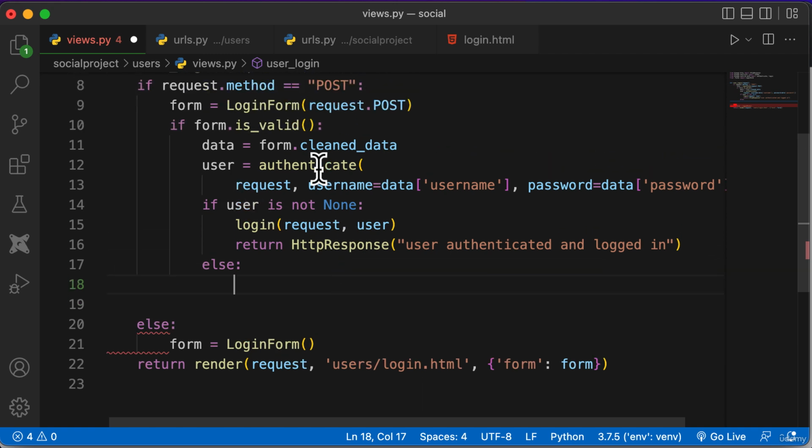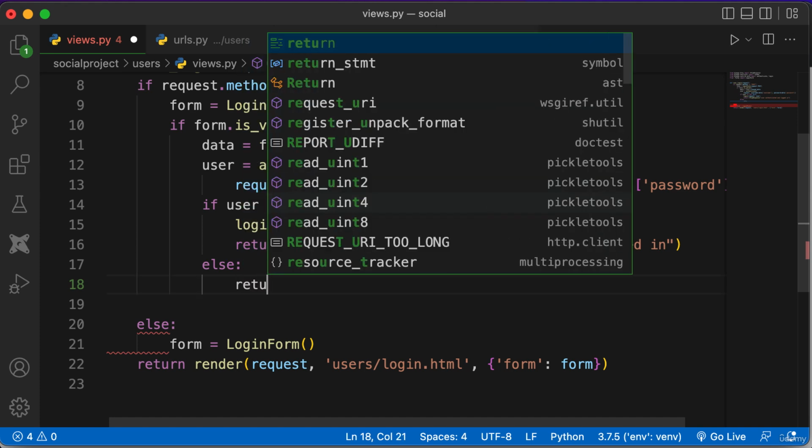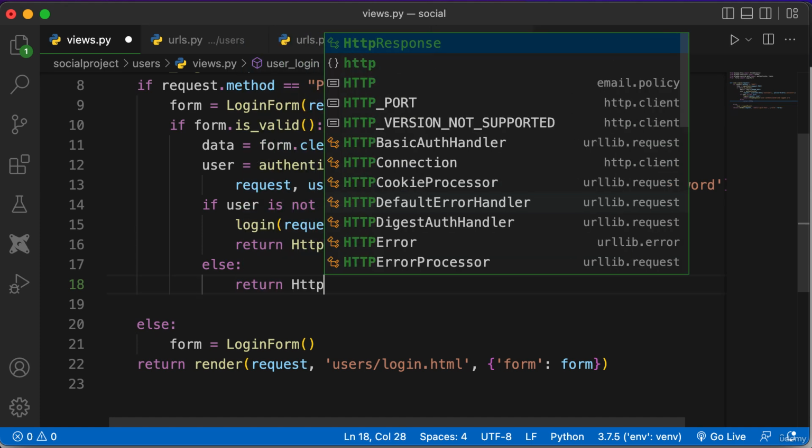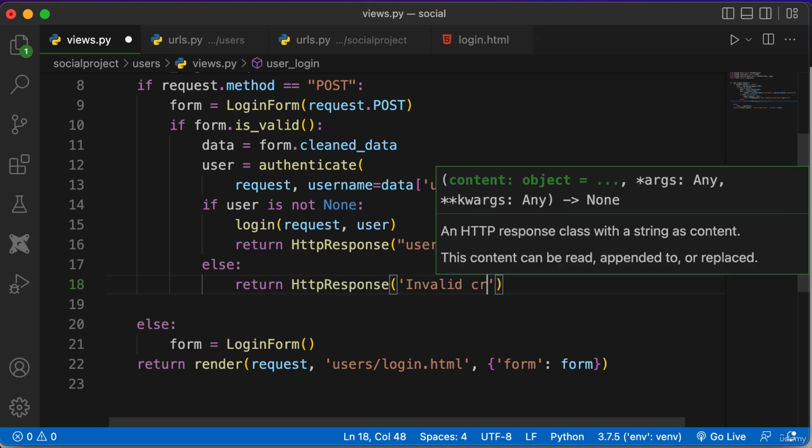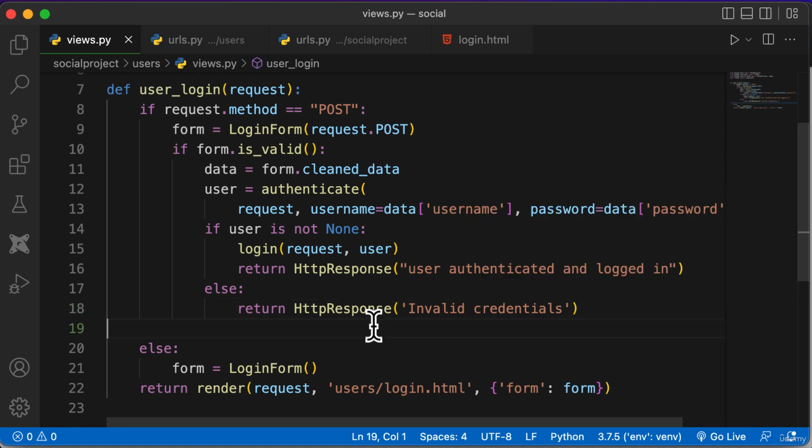Or else if this is false, which means that if the user does not exist, that means that our authenticate method is not able to find any user with these credentials, which means that we want to say something like invalid login. So here I would go ahead and say return HttpResponse, which would say something like "invalid credentials" or "invalid login". Okay, so once we are done with this, we are pretty much good to go. Hopefully everything is correct and this should work.